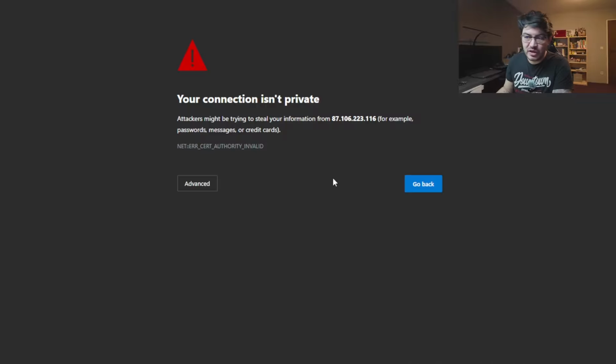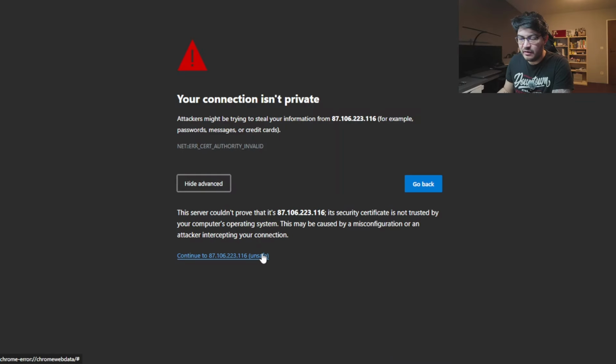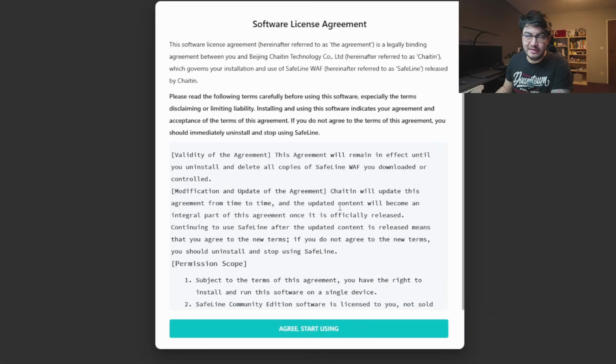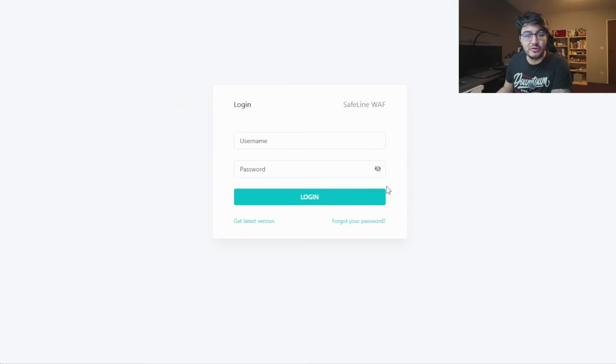And then first time you will get this little warning here, but it will be okay for now. And then we're going to handle that later on. Let's accept the software license agreement. It's all free. And then we are already in the login, but we don't have a username and a password yet. So let's check the documentation for that again.